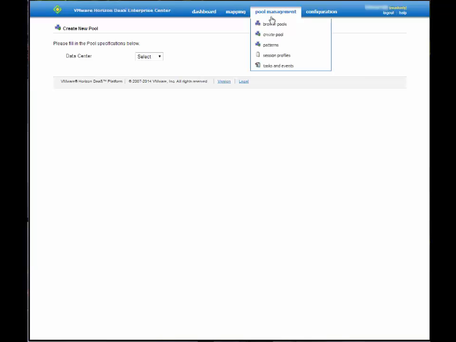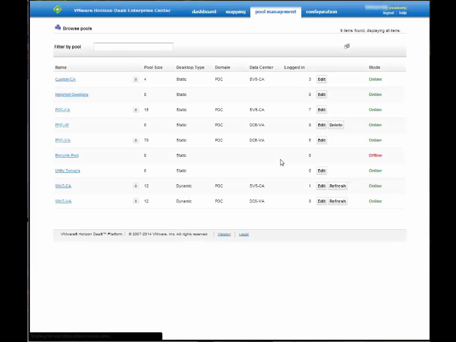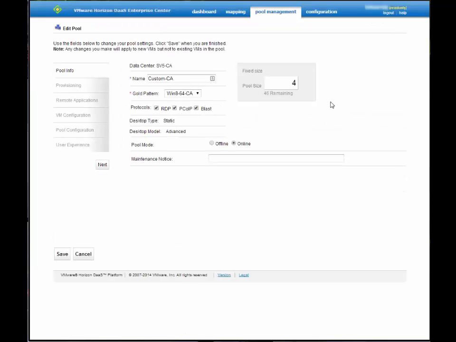So you've modified your template, you've then created a pool, and then after that you can go to browse your pools. Now here's a list of pools that are in this particular environment. As you can see here, you have some information such as the pool size, the type of desktop, whether static or dynamic, the domain that they're on, the data center that they're in, how many people are actively logged in.